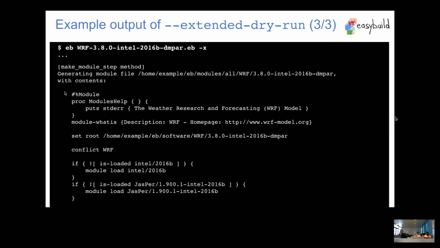And in the end, assuming the sanity check passes, it will spit out a module file as well, and it will show you the contents of the module file without actually writing it. So you get an idea of what's in the module file and how it may look like.